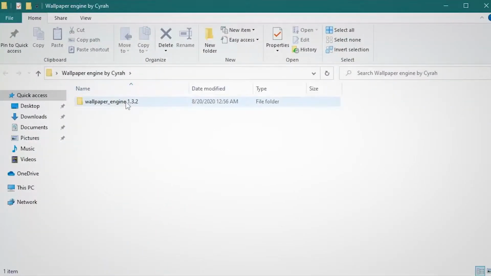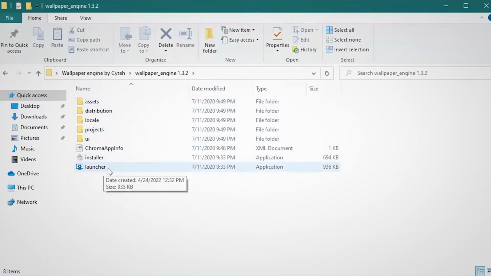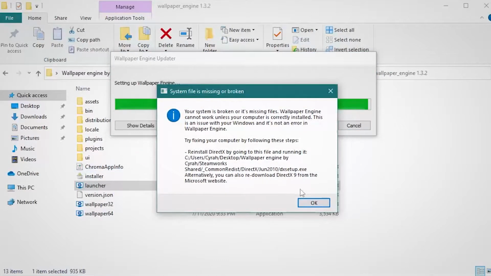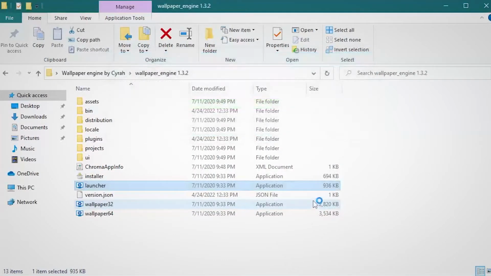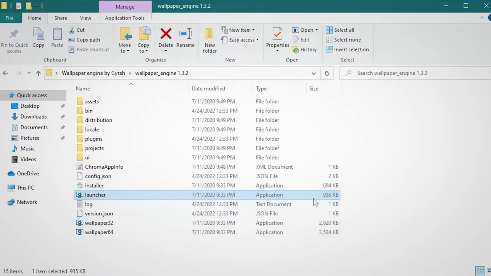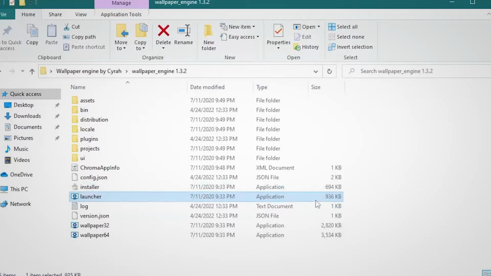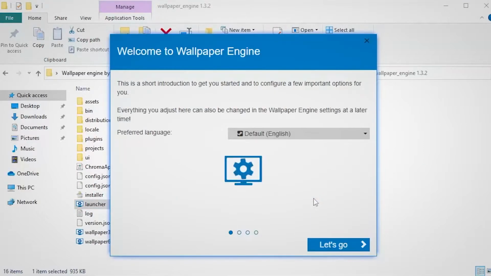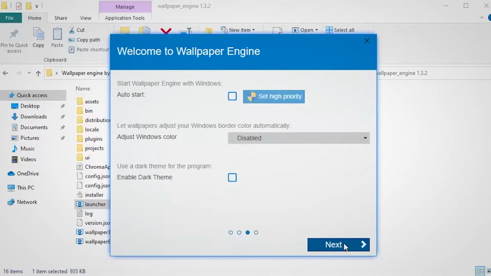After extracting, open the folder and another folder. Here we are booting this launcher application. If you got an error, just click on OK. Now we can see new files. I'm going to Wallpaper 64. I suggest you do the same, but if you know that you have a 32-bit system, just run the other application accordingly. Now you can choose the settings by yourself or follow my steps.